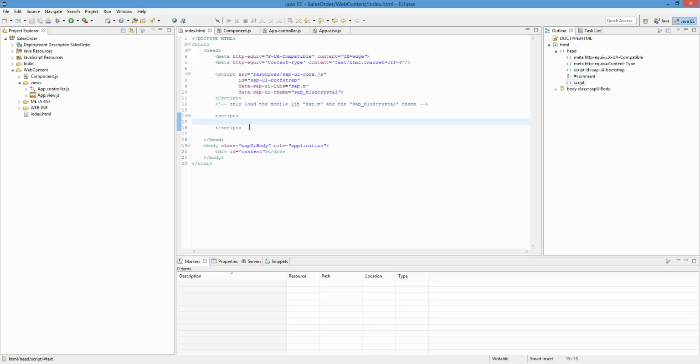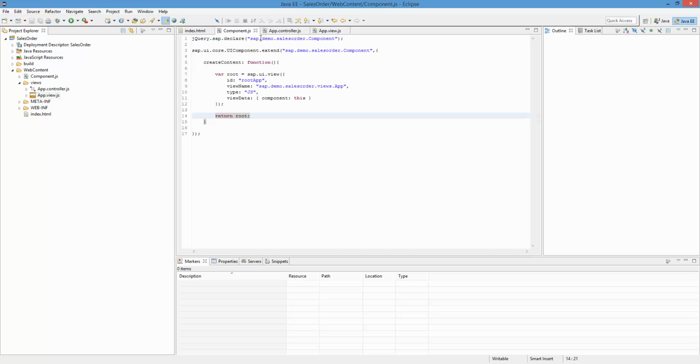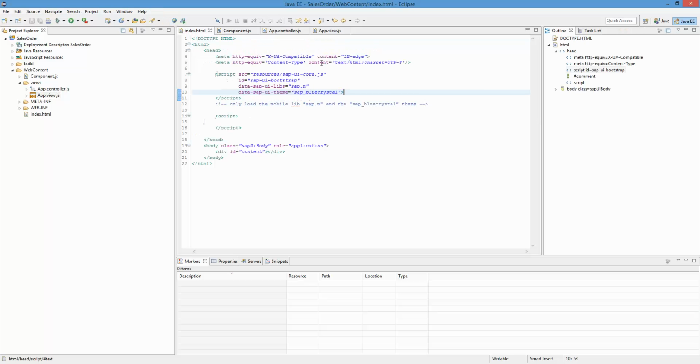Now from the index.html file, I have to call the component file. Before I call the component file, I have to specify where the component file is located so that the system can access it. Since we have created a namespace and we have created the component and other development artifacts inside that, we have to tell the system this is the location it should look for at runtime. So I'm just going to specify this location in the index.html file.